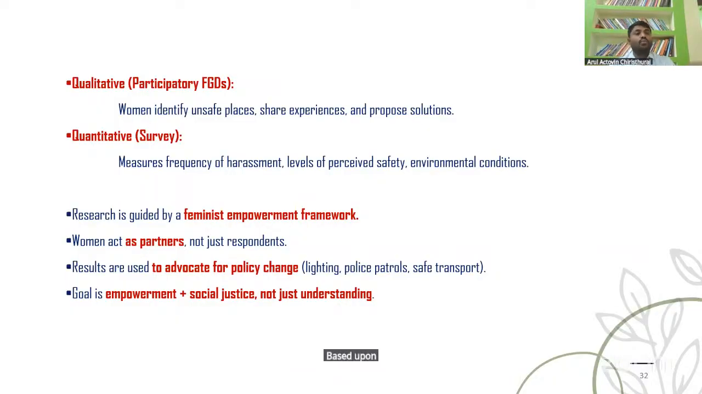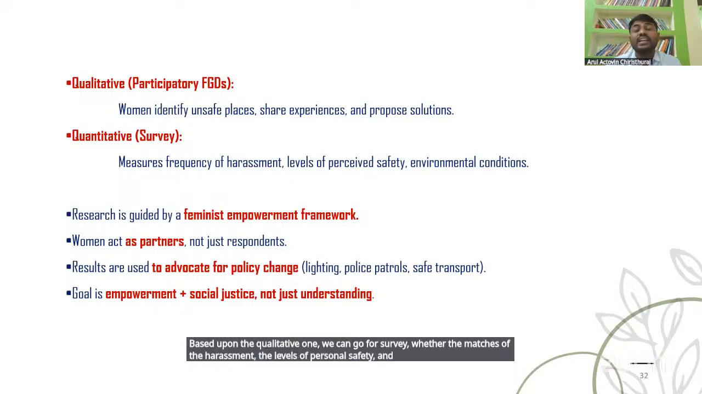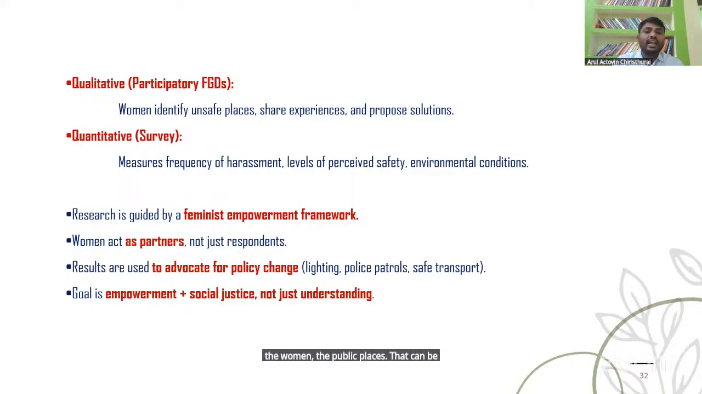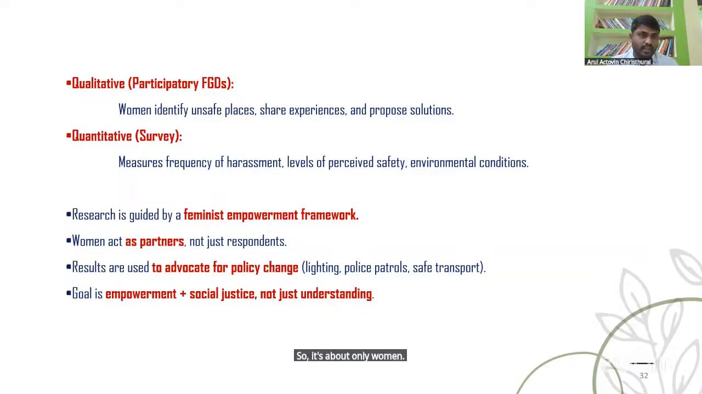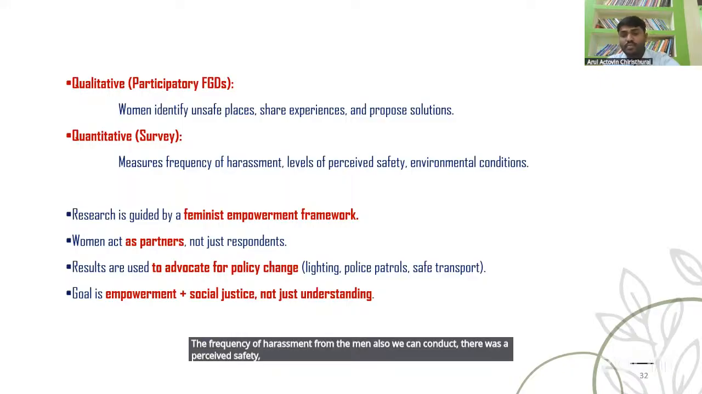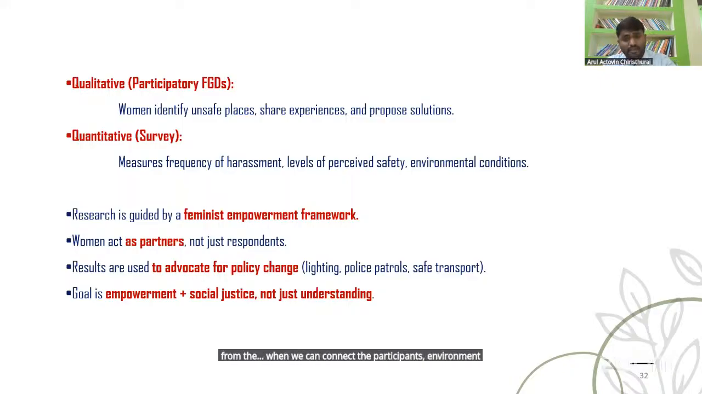Based upon the qualitative findings, we can go for a survey on measures of harassment, levels of perceived safety, and environmental conditions of public places for women. The survey can be conducted with different stakeholders. Sometimes the frequency of harassment and levels of perceived safety can be collected from women. Even, if the study needs, you can conduct it with men also. It depends upon the researcher.